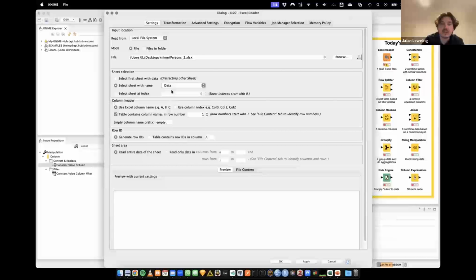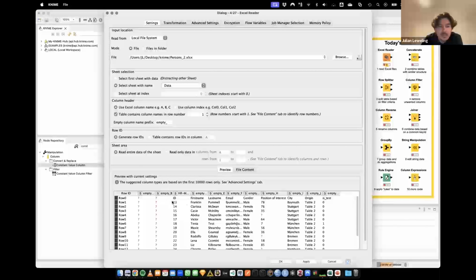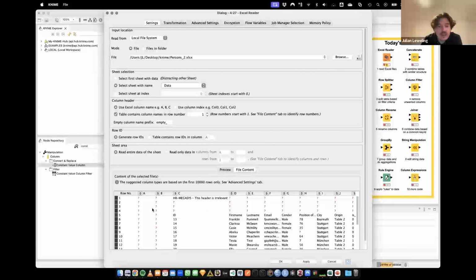So I want the data sheet, of course. Now I'm a little step further, but here it still is not looking as I want it. And let's check out the file content. If I click on the file content, I see how the file really looks in Microsoft Excel. And I can see here is some kind of header. And the real content which interests me starts in column C, row number 5. And this is my column header. So what I can do now with this information is I can say the table contains column names in row number 5, 1, 2, 3, 4, 5.